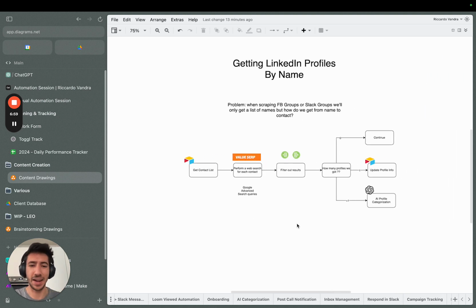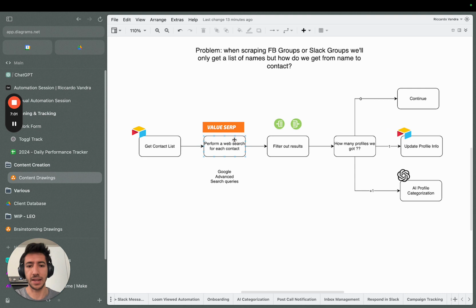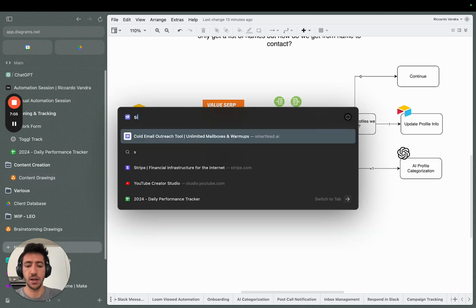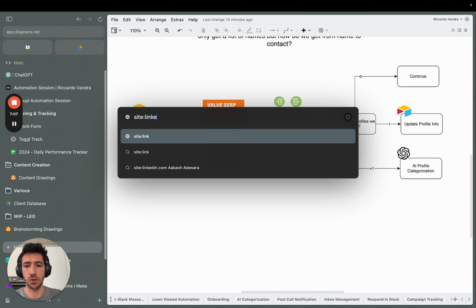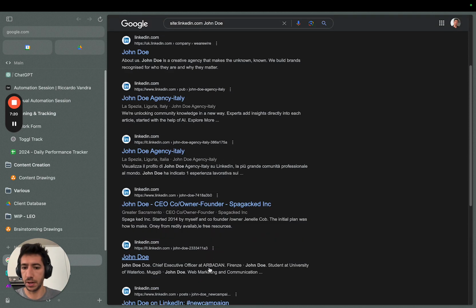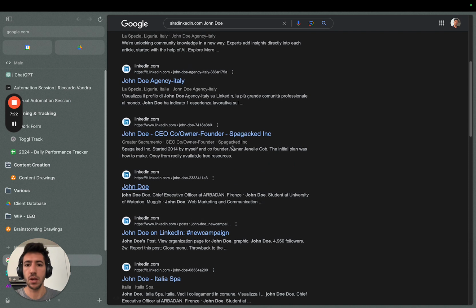A couple of ideas or things for you. In this part, we mainly use Google searches, and for example, if we search for linkedin.com and John Doe, as you can see we have two people, and then we have companies, and then we also have people. So what we use for the categorization is only this snippet over here that is present in Google.